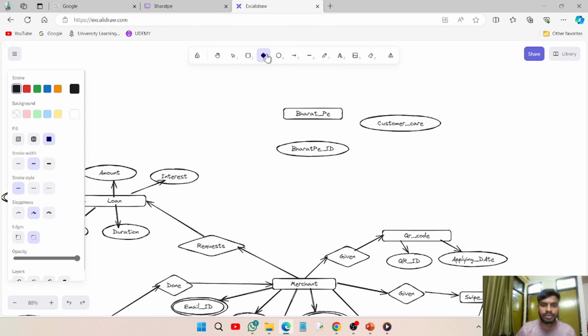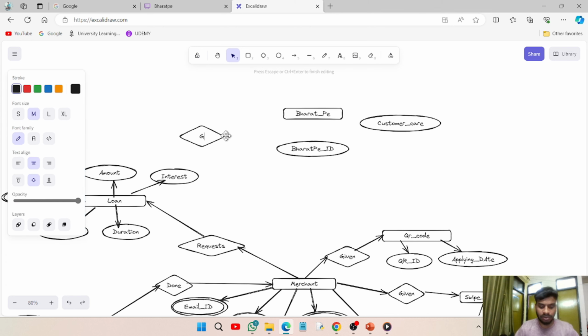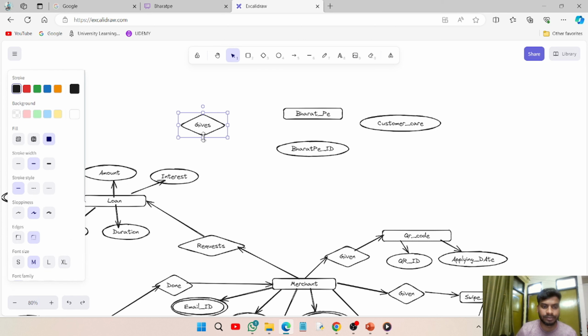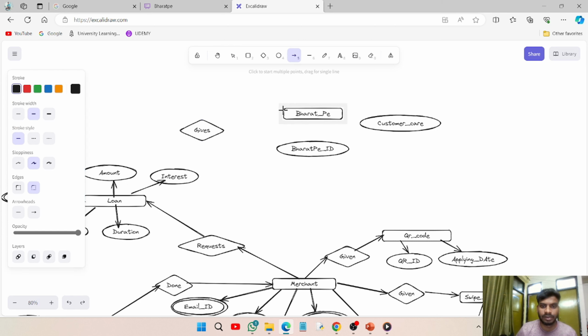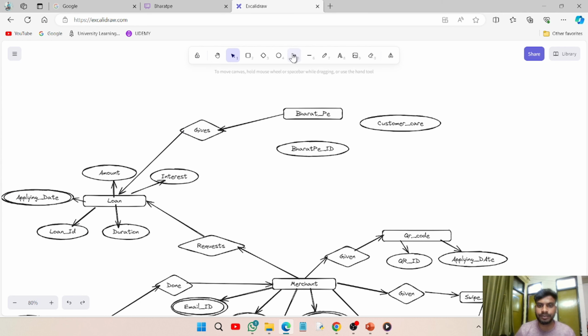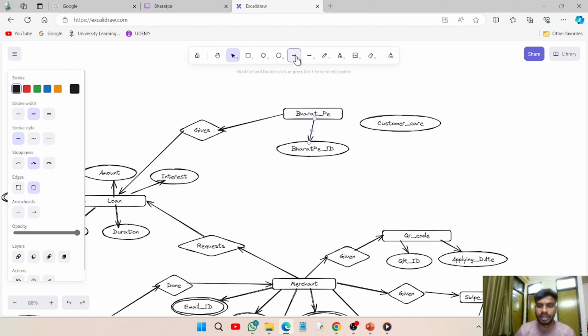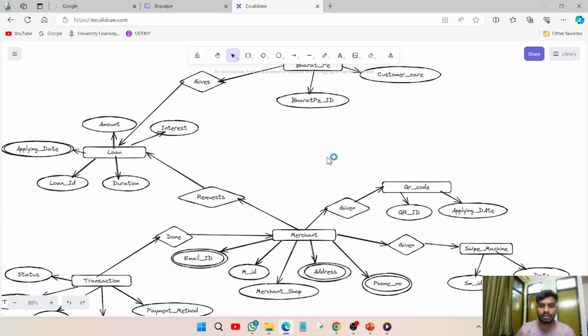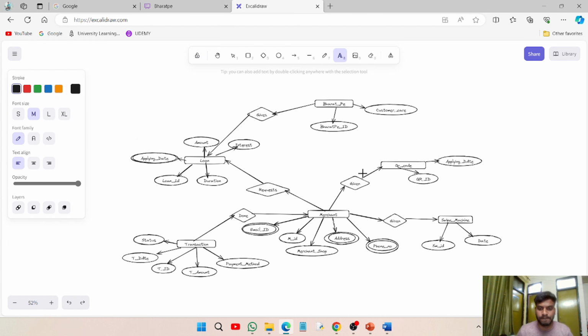The relationship between the BharatPe and the loan, like BharatPe gives loan, with attributes BharatPe ID, customer care number. Now we'll decide the relationship whether it is one to one, many to many, or one to many.